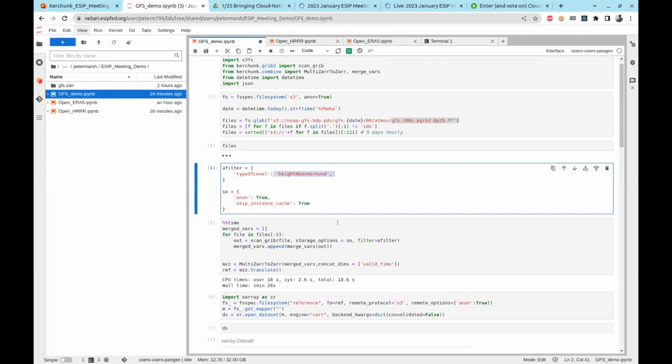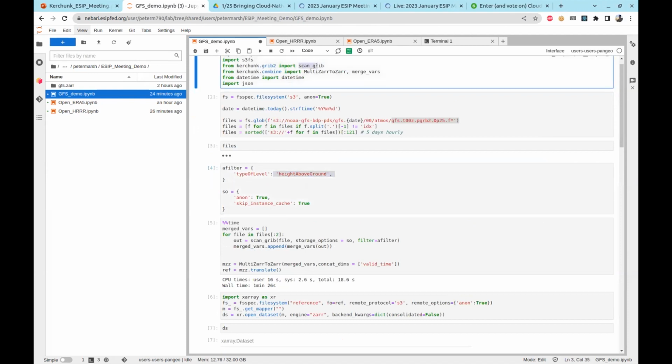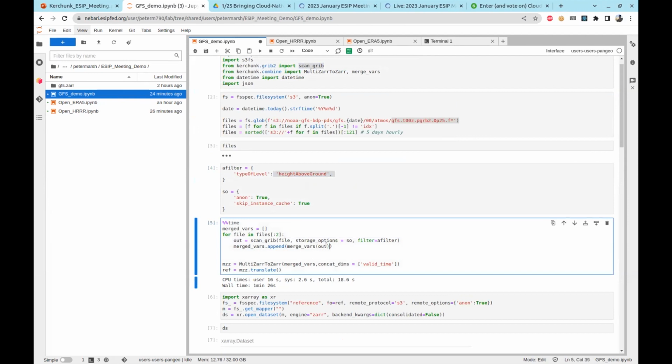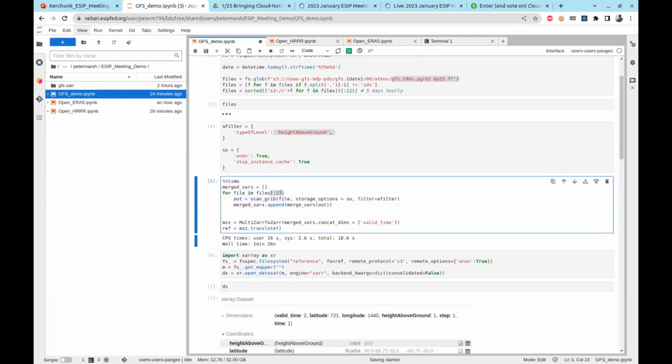Kerchunk has a number of different modules. So here, to consider GRIB files, we use the scan_grib module. There's a different one for NetCDF, etc. So we create a reference for that. We're just going to consider 2 files here to keep it quick. Kerchunk will create a reference for each GRIB message within the GRIB file.